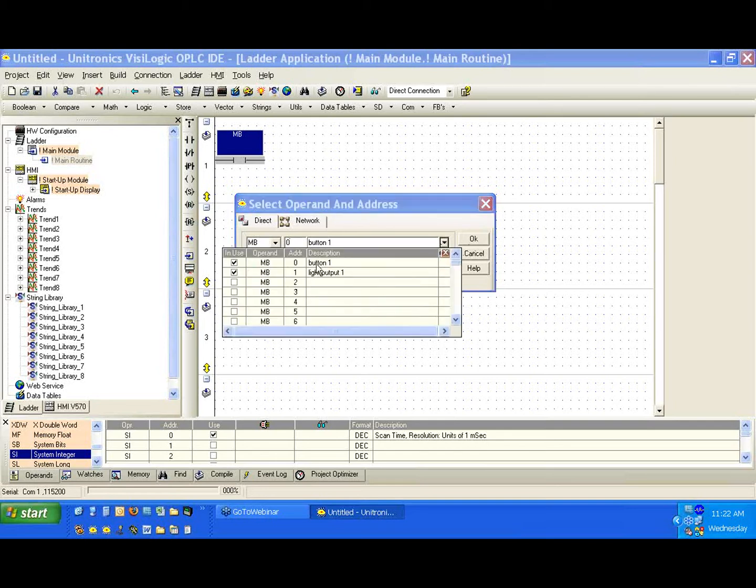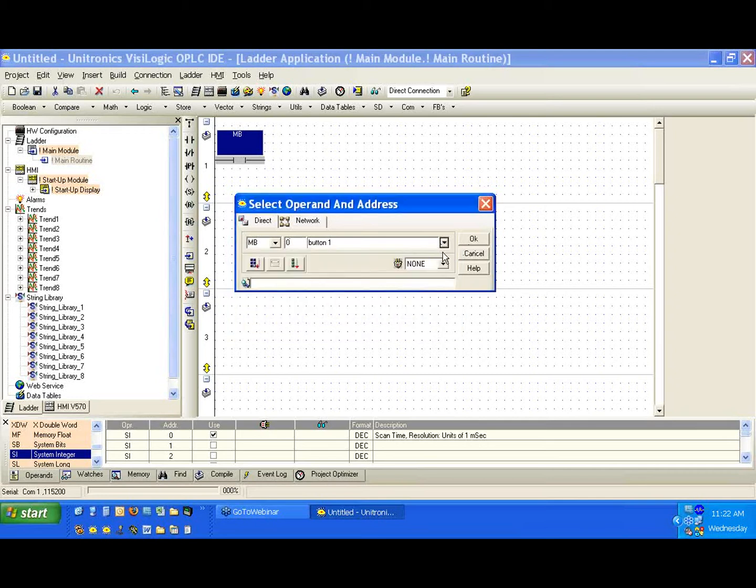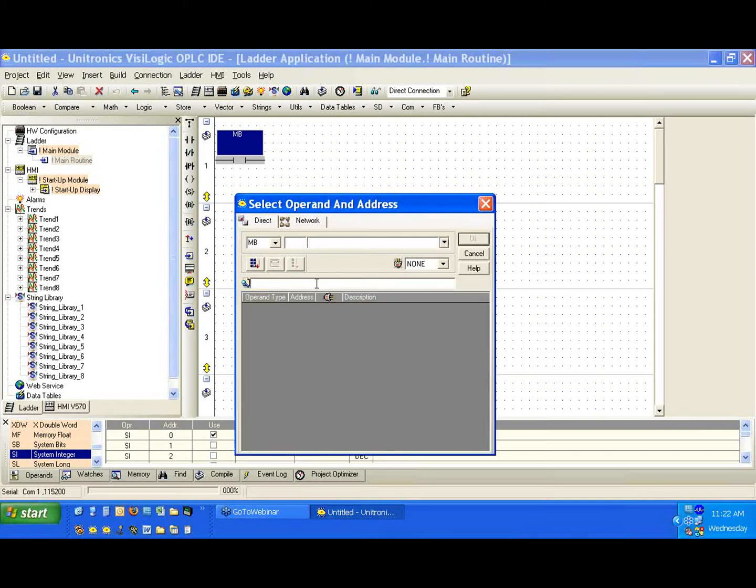If we want, again, we can browse memory bit 0 and 1. We can see we've used these already. Or one other nice feature is we can type in the search field on the bottom. Because we know it was a button, we can type in button, and we can bring up all the buttons we've created on the HMI. In this case, we've only created 1, so it's not very hard to find it. But this is a very nice option.